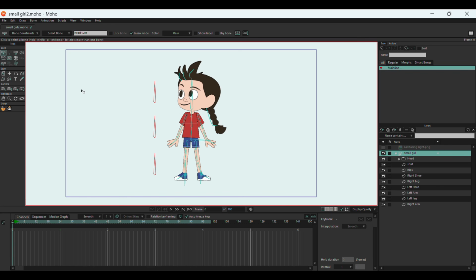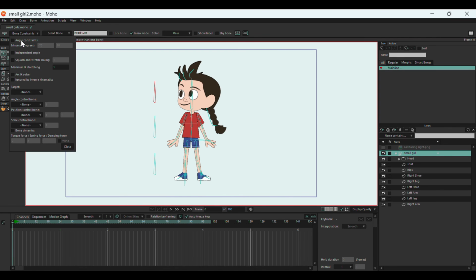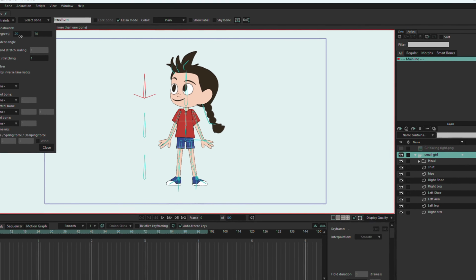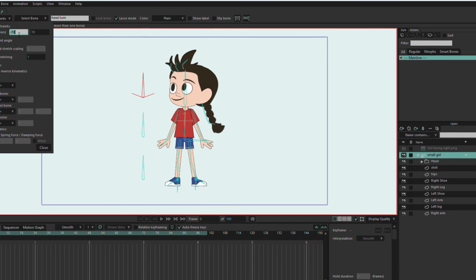Mistake number 3 is not locking your bone constraints. If you don't limit a bone to a specific angle range, you may find yourself struggling to control the rig later on. This can make the entire process more time-consuming and far less predictable. To lock the bone, select it and open the Bone Constraints panel. I'm going to set the angle limits to a minimum of 0 and a maximum of 90 degrees.